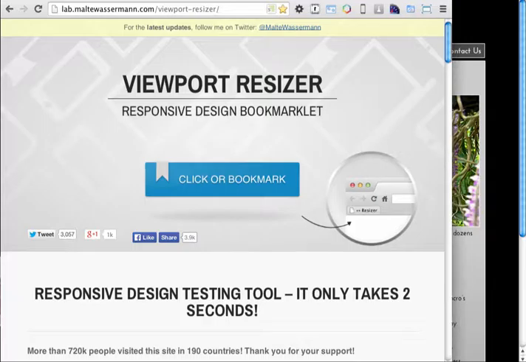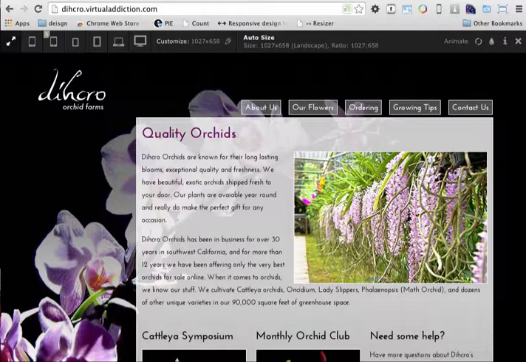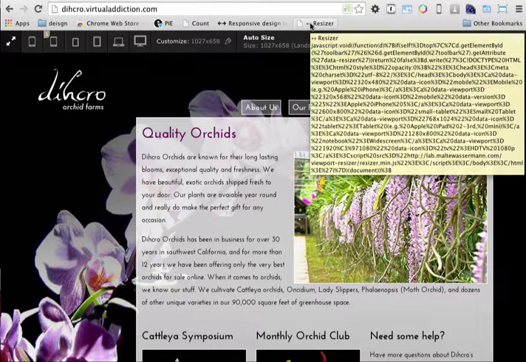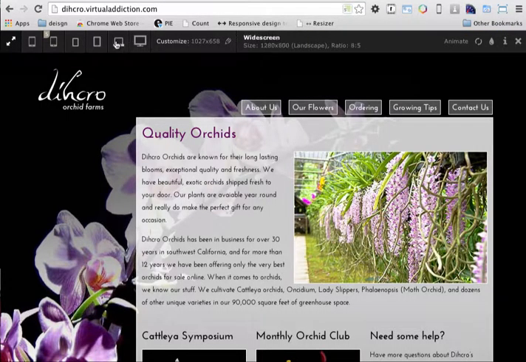So if you come to this website here, you can click to install the bookmarklet. And once you have the bookmarklet installed, you'll see a little resizer script show up in your bookmark bar, and when you click that, it's going to open up this little sub panel menu right here. And once you have this open, you can choose through the various devices that are here.